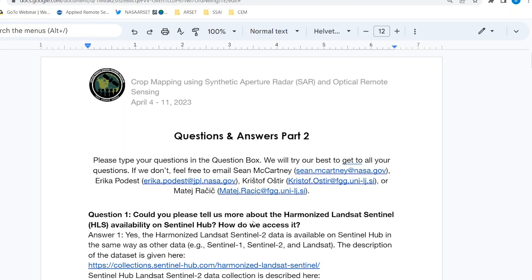So question number one, could you please tell us more about the Harmonized Landsat Sentinel or HLS availability on Sentinel Hub? How do we access it? So the Harmonized Landsat Sentinel data is available on Sentinel Hub in the same way as any other data. So the Sentinel-1, Sentinel-2, Sentinel-3, and Landsat 8, 7, and so on. We have listed here a description of the data set, and it's easy to get it either through EO browser or through statistical API. So what Matej has shown can be done also with Harmonized Landsat Sentinel dataset.